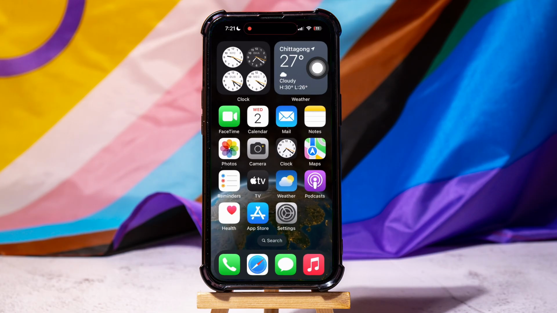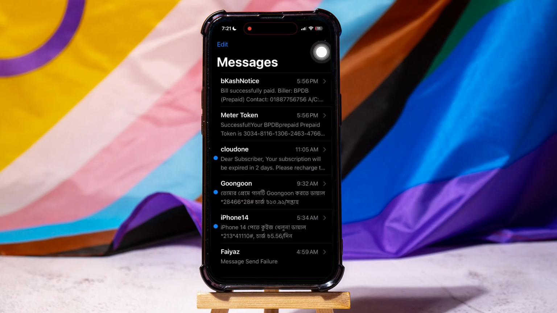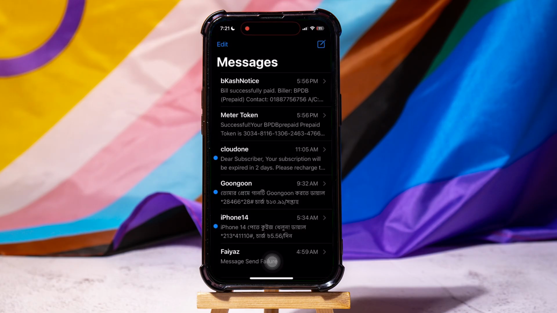Now, go back and open up the Messages app. In the Messages page, go to the top right corner and tap on the new message icon. Here, go to the text bar below and tap on it to open the keyboard. As you can see, the keys will also appear larger now. Following these steps, you can easily change keyboard size on iPhone.